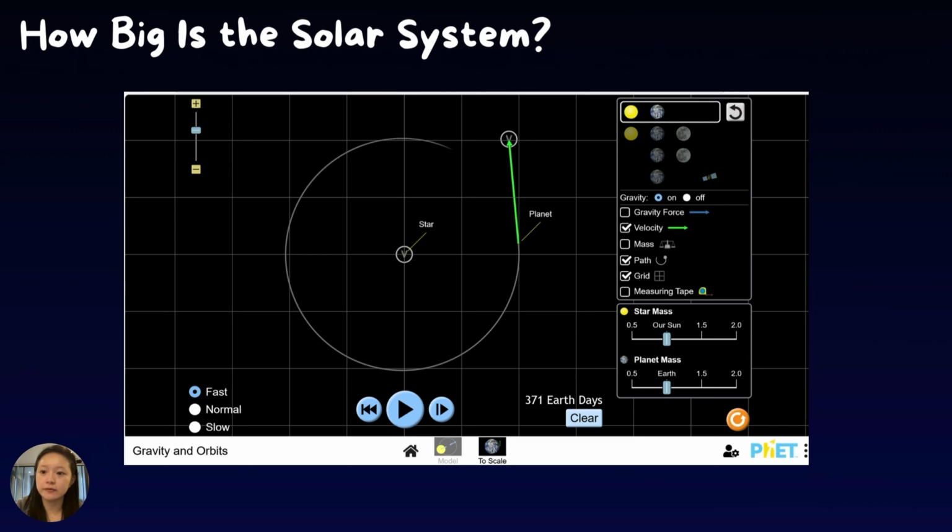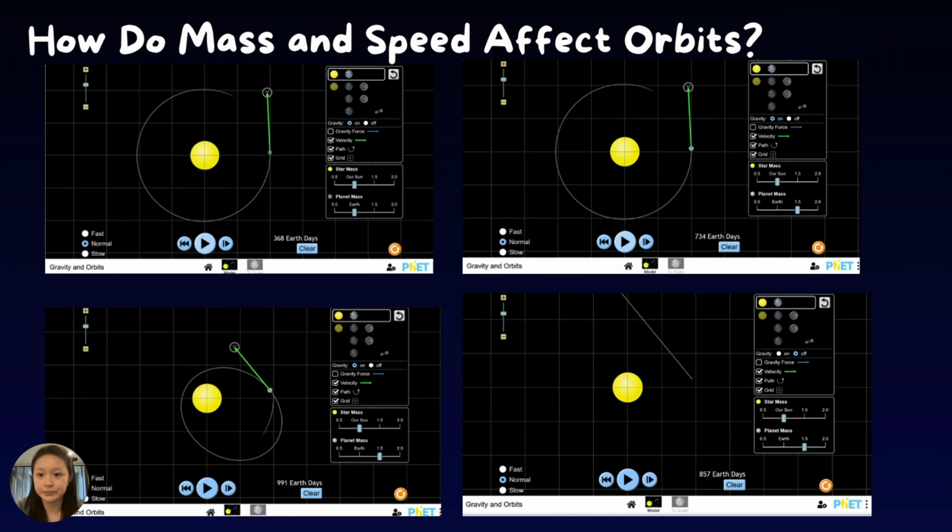To get a sense of size, we switched to the to-scale mode in the simulation. Each grid square represents 1 AU, the average distance from Earth to the Sun. This lets us compare planetary distances more realistically.